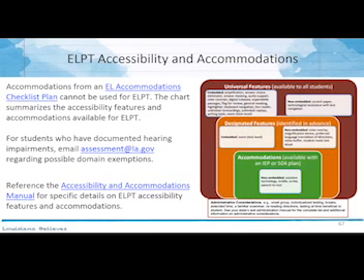The accommodations from the EL checklist cannot be used for ELPT. So this is an assessment assessing their English language proficiency, and so those accommodations are not to be used when taking this assessment. This chart here summarizes those features.